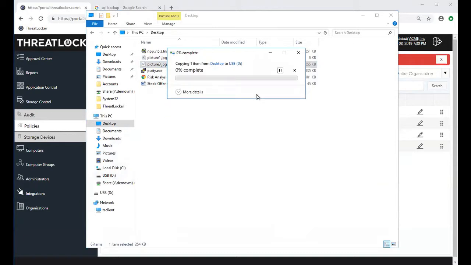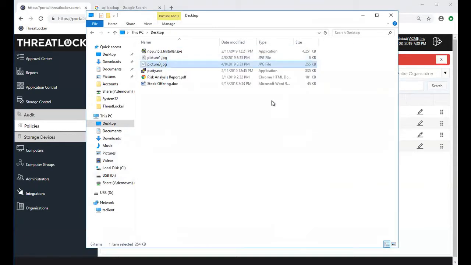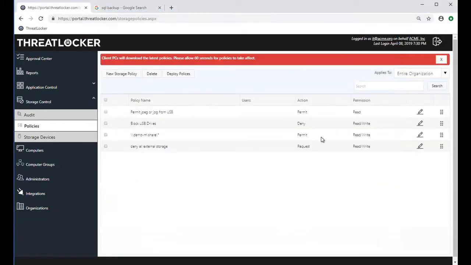This is just a short example of how ThreatLocker firewall-like policies can help you manage and control storage devices.